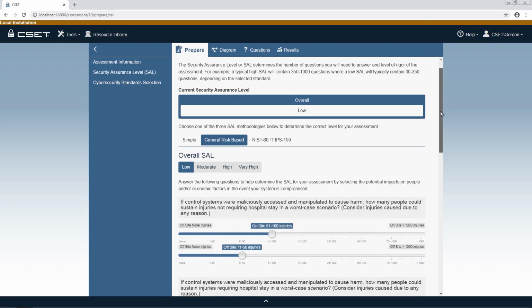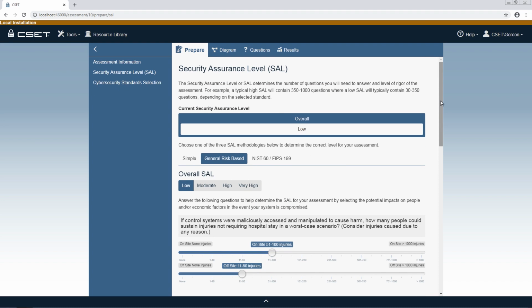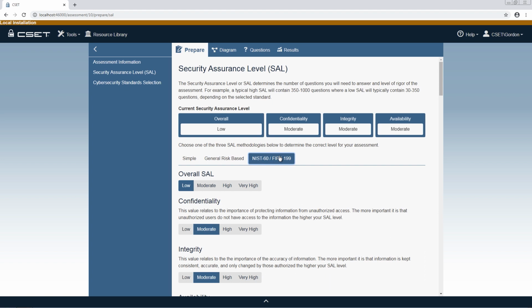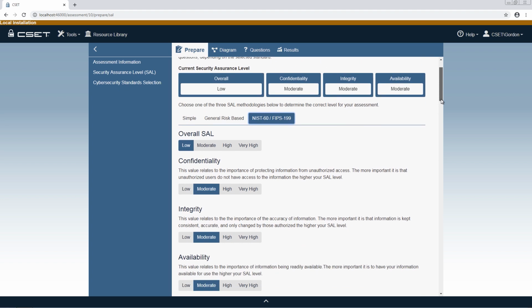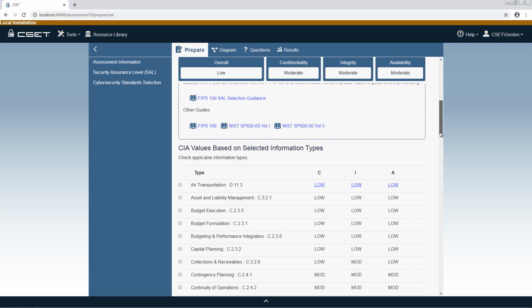To assign impact levels to identified security categories, select the Federal Information Processing Standards, or FIPS Publication 199. The higher your SAL level, the more questions you will see in the assessment.